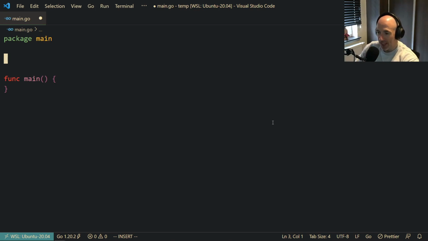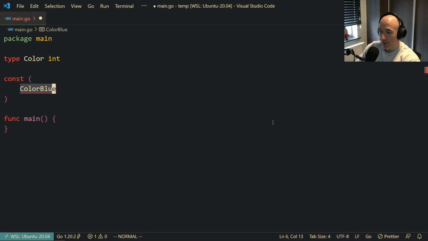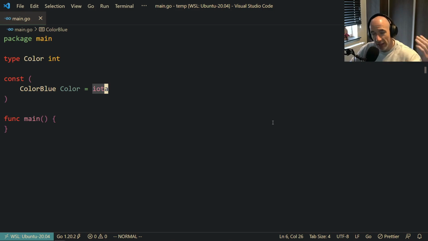Look at this. So let's say I'm going to have a type, and it's going to be color, right? Let's make it a color, and it's going to be an integer, right? And then I can say const, right? This is how we make enums. Then we can say color blue. It's basically a color, and we're going to say iota, right? For example, like this. And iota basically means increment everything below, right?